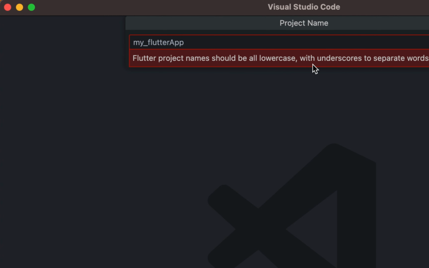Now that we have created our app using VS Code, let's see how we can do the same thing, creating another Flutter project using the terminal. So first, let's close this one. At this point, let's bring up our terminal. Yeah, this is our terminal.